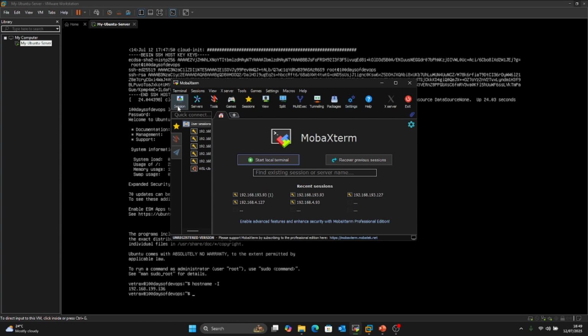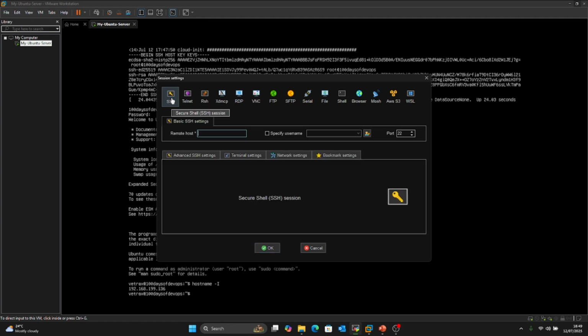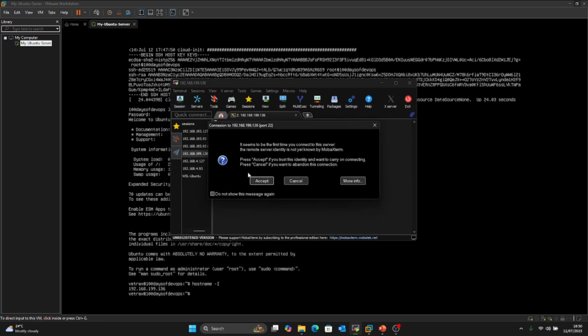So I'm going to click on session, then click on SSH because you need to choose the session type. Remote host is your IP address. This is where you type your IP address, 192.168.199.136. Once you do that, you can choose to specify a username, or ignore it, it doesn't matter. I'm going to enter it like that, and it's going to give you a prompt.